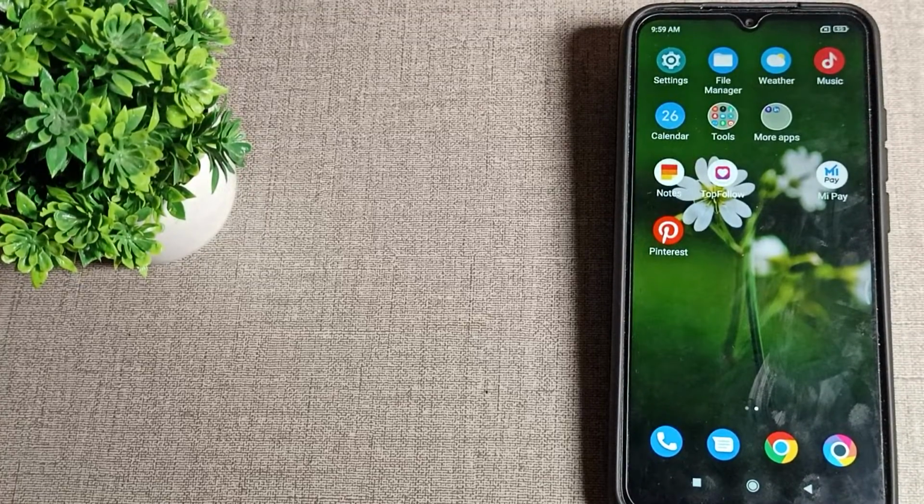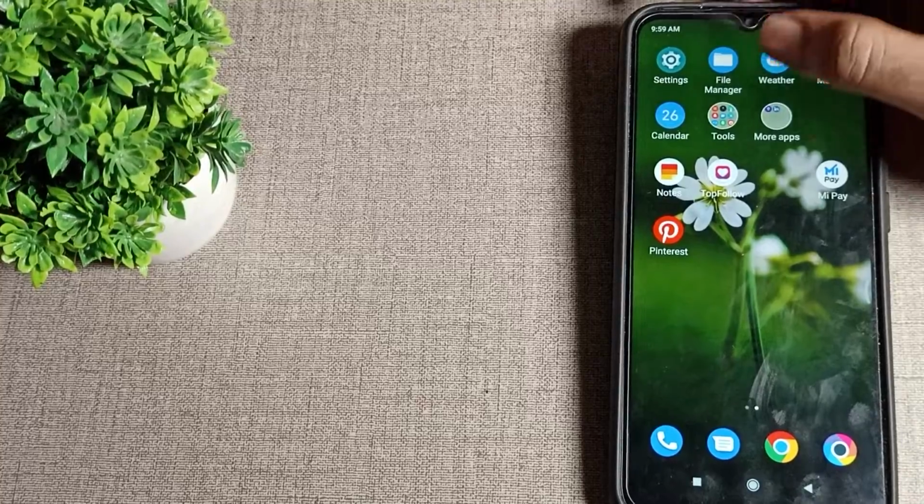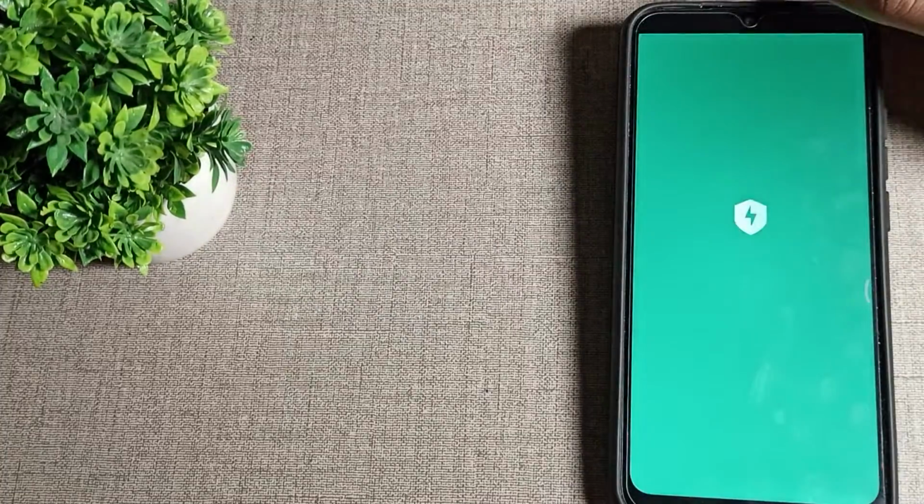Today, friends, we are going to talk about how we can enable the portable hotspot setting in our Poco phone, and how we can use it. I will show you in this video.